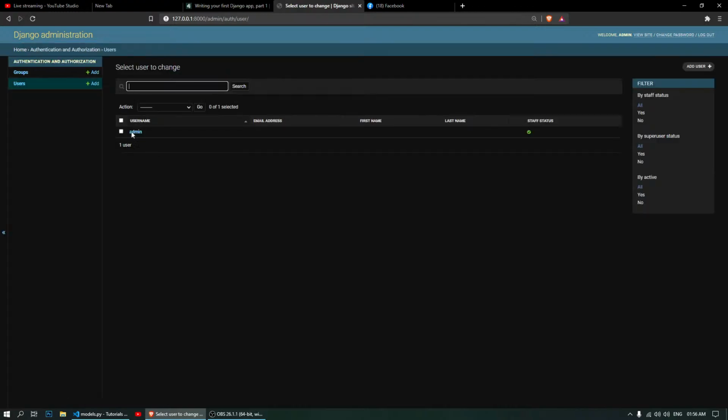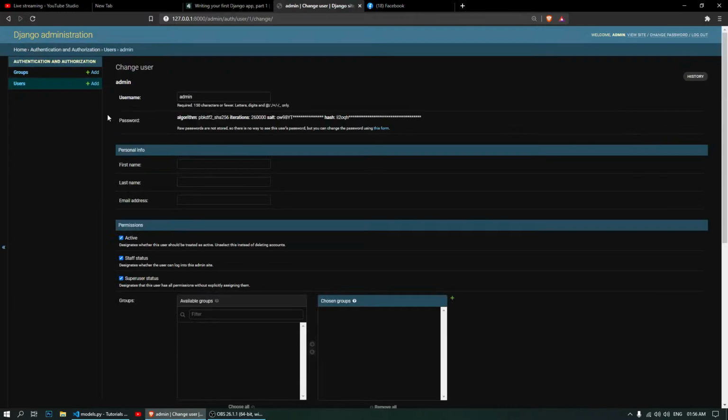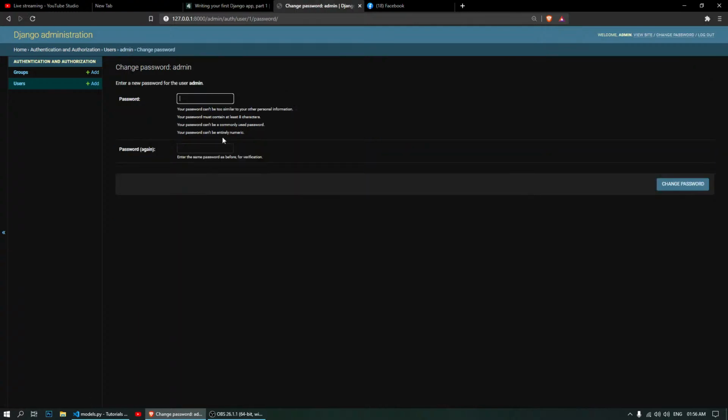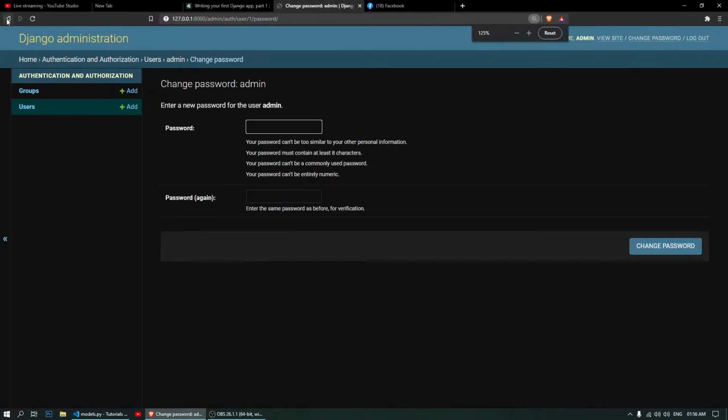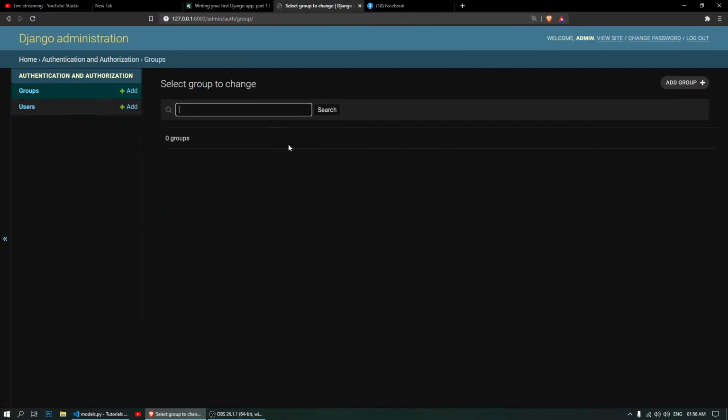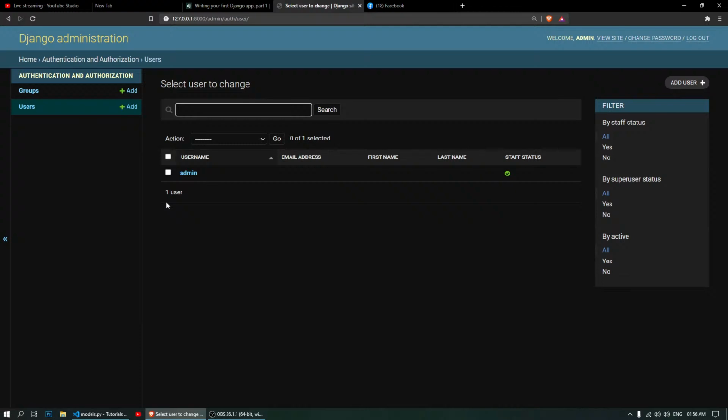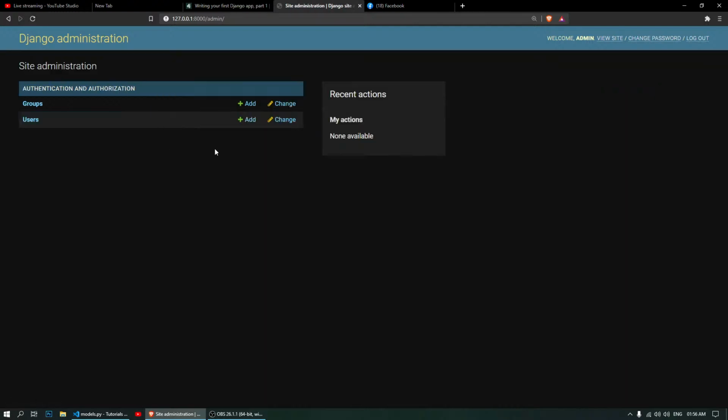If you check the users, you can see we have only one user, which we recently created, with the username admin, and this is the hash value of our password. By clicking this form, let me just enlarge this, you can reset the password here. Here are our groups, which you really don't need to care about as a beginner. And now where is our to do model?